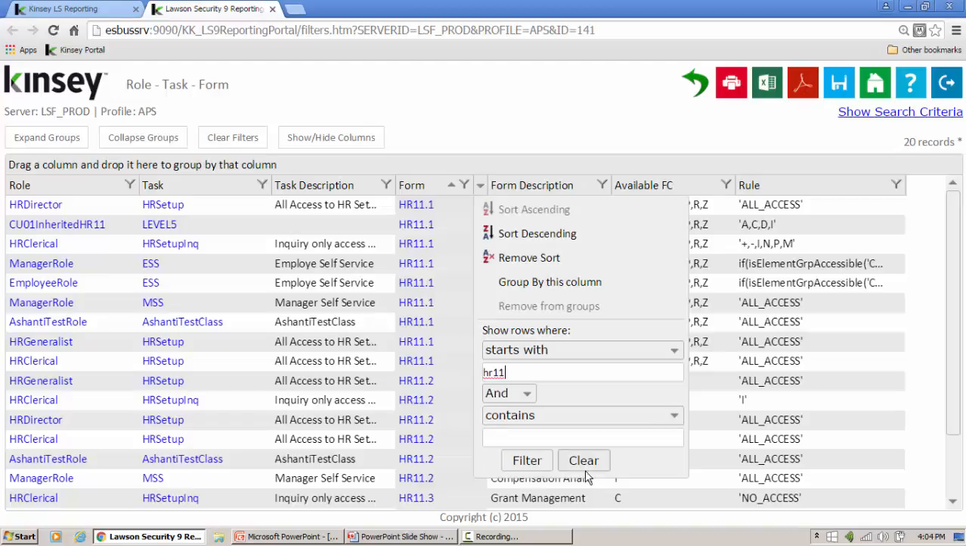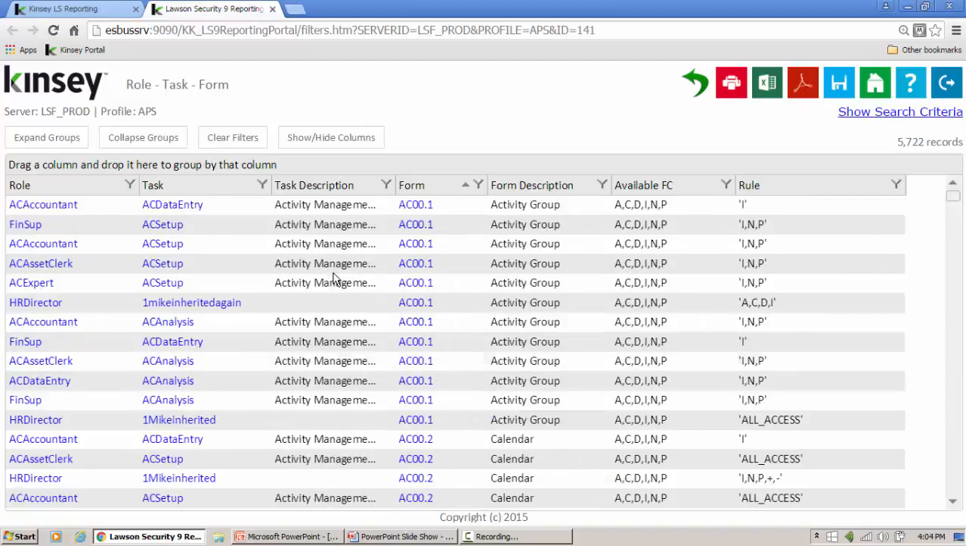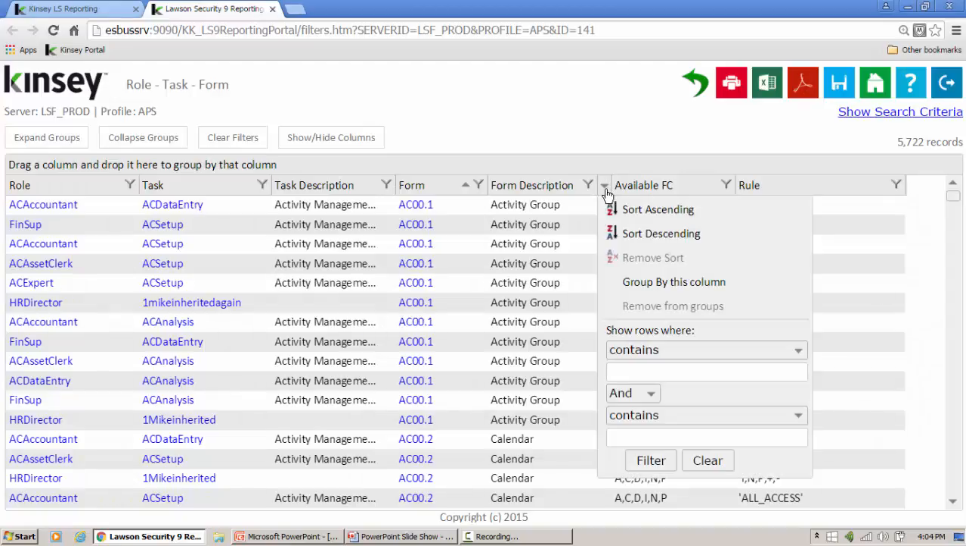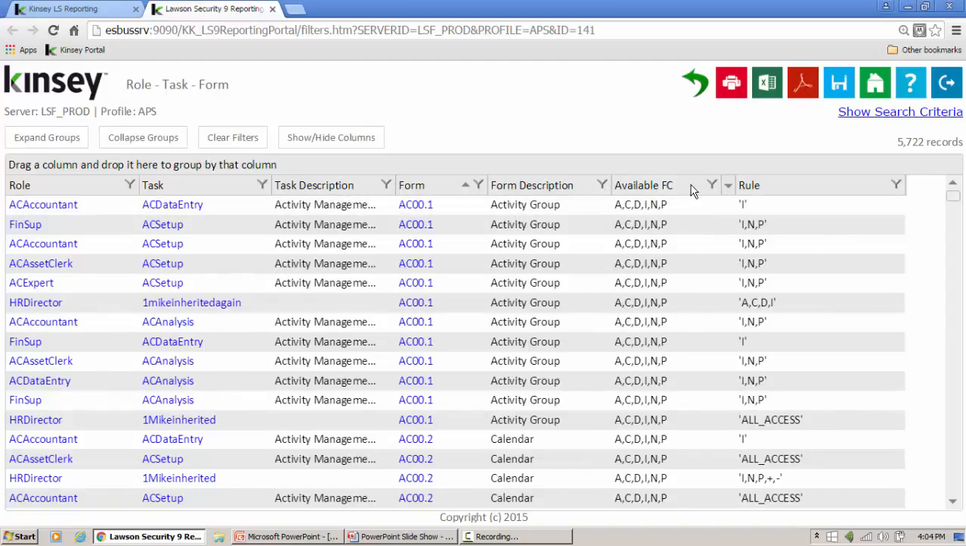So let's go ahead and clear this filter and show you a couple other options. I have all these filters on any of these columns where I can pull by descriptions, I can filter just on function codes, anything you want to filter on.